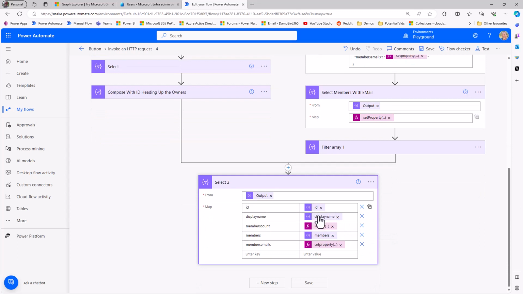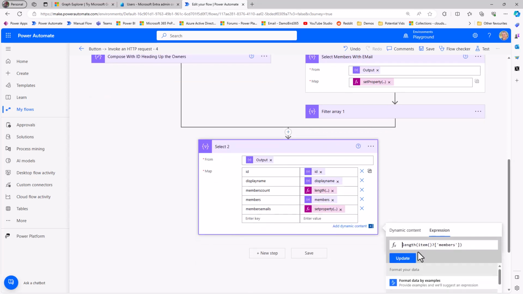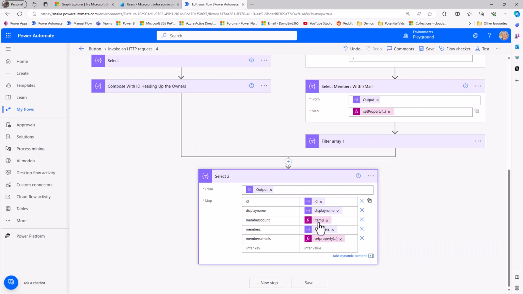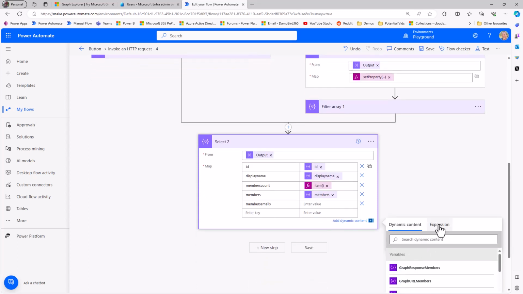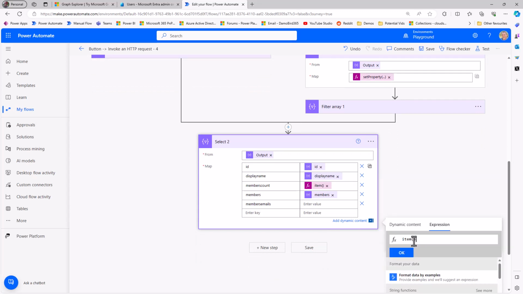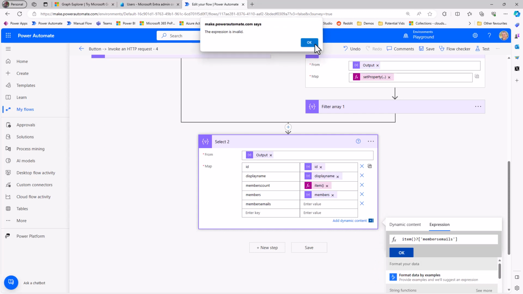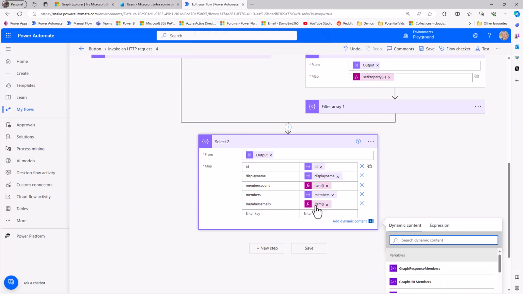These expressions: the ID is correct, the display name is correct, the length I need to update because I want it to just point at the item and members count, because of course that exists in the array above. So I can update that. Members is fine. The members email I want to update. So again, it's just pointing to item members email. So I can go and pick this and type in item and then square brackets, single quotes, and members email. There's a little bug here. So I say, okay, perfect. So we've got the members email in.